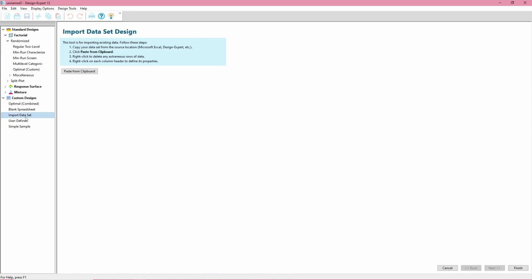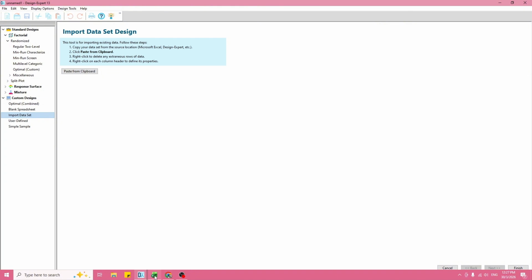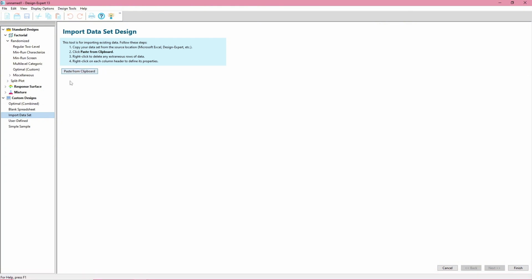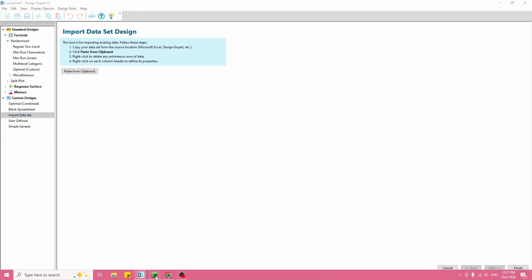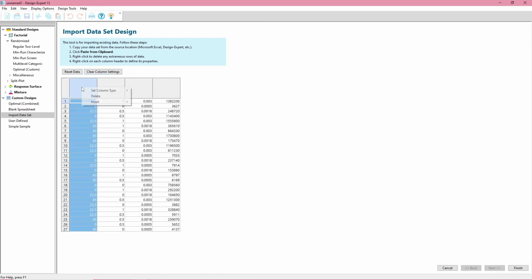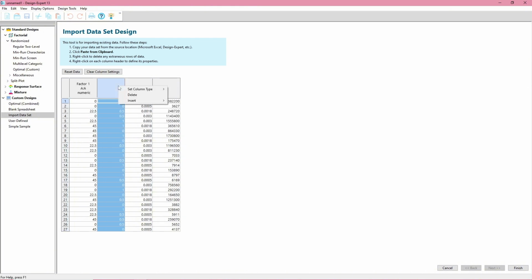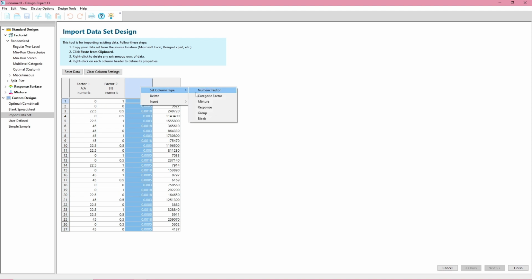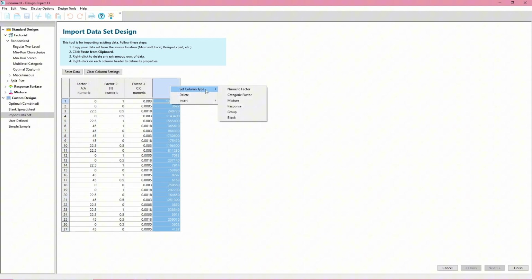We just click import dataset, and we can see it states that we need to paste from the clipboard. So you just need to copy the table for the 3 inputs and 1 output and just paste from the clipboard. Then we can change the column type. So I have 3 factors. We start with the first factor, second factor, and third factor. And I have 1 output, which is the response.